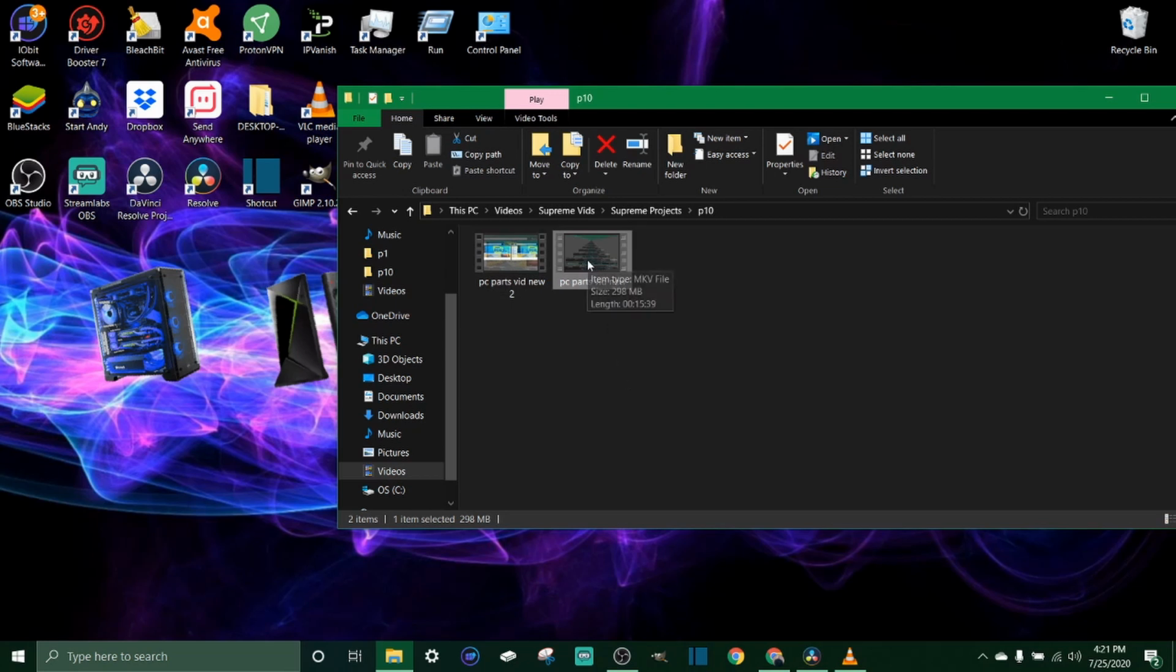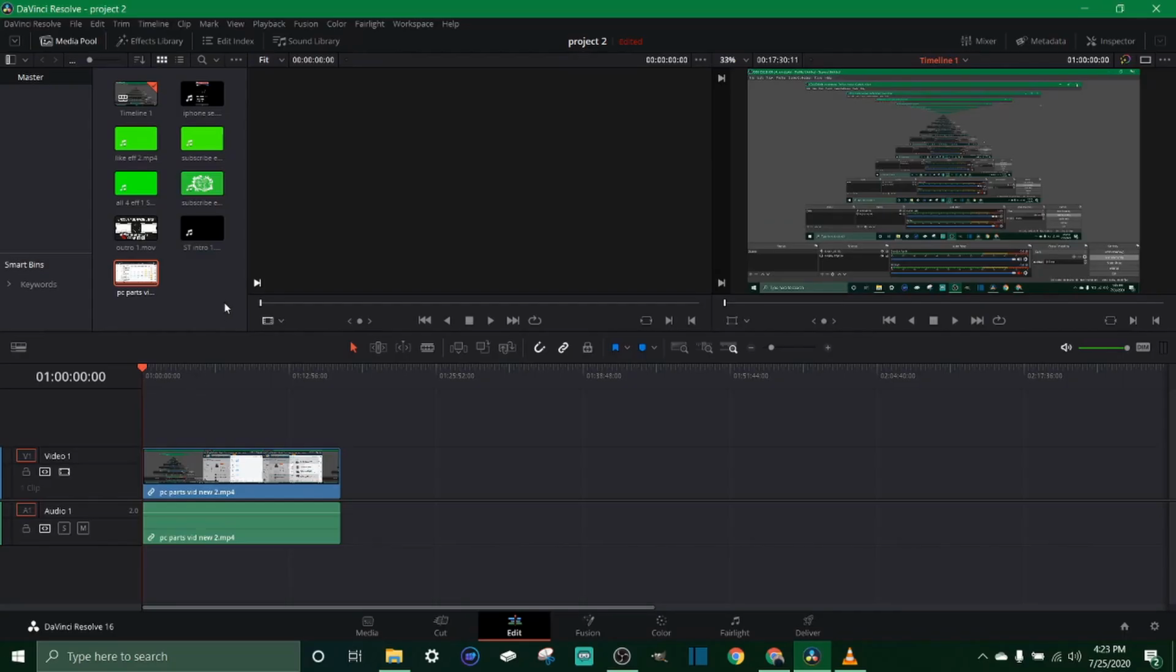Now these two are exactly the same video. You can see, I'm going to hover over it. One's MKV, and then I changed it to the MP4 file. Also, guys, this wasn't working with audio files too.